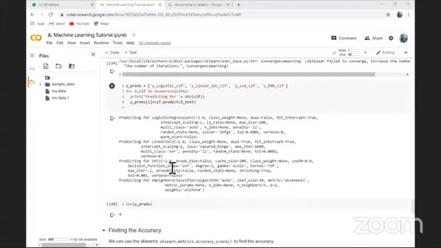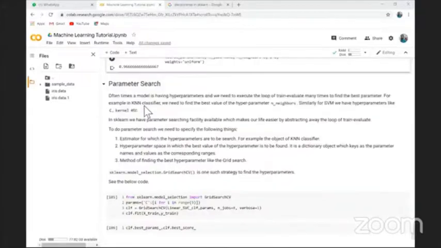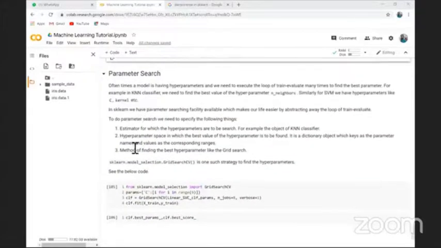So sklearn provides another convenient strategy by which we can find these parameters in a much simpler way. In order to find the hyperparameters, we just have to know 3 things, basically 5 things, but I have not mentioned the other 2. First is which estimator we have to find the hyperparameters for.